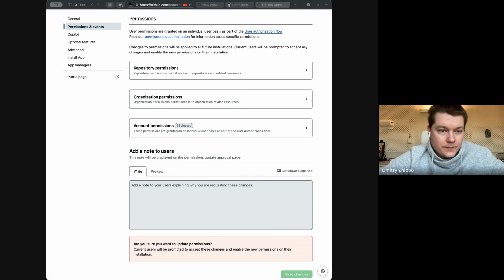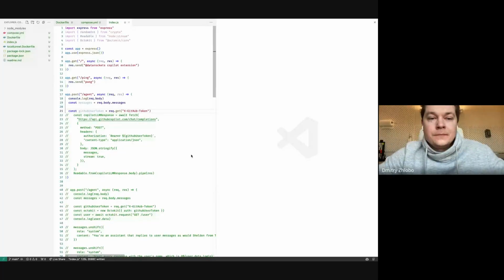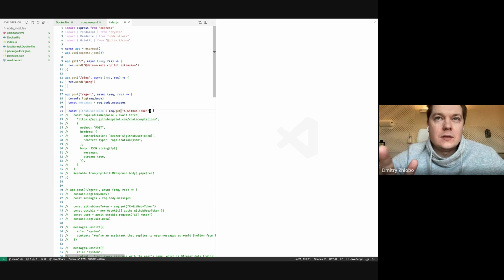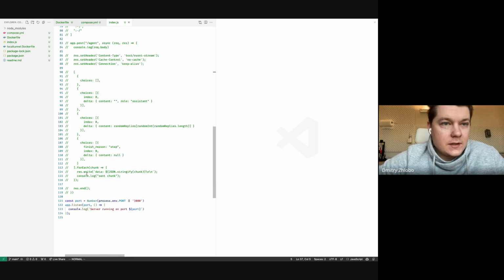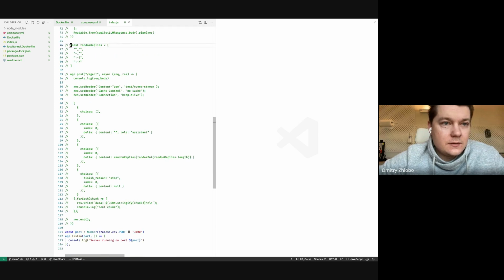Getting back to code. So we have this GitHub user token, and we can send requests to GitHub on behalf of the user. Actually, maybe I will start with something else. Start with a more simple example.